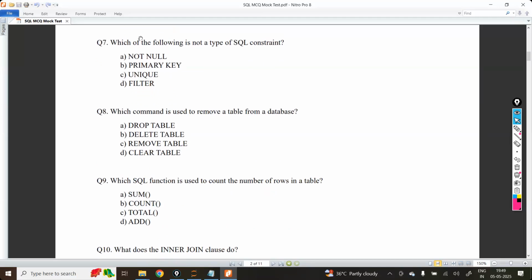Next, question number 7. Which of the following is not a type of SQL constraint? Not null, primary key, unique, and filter. Answer is D, filter.